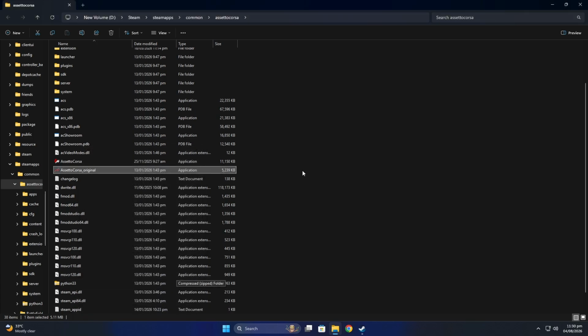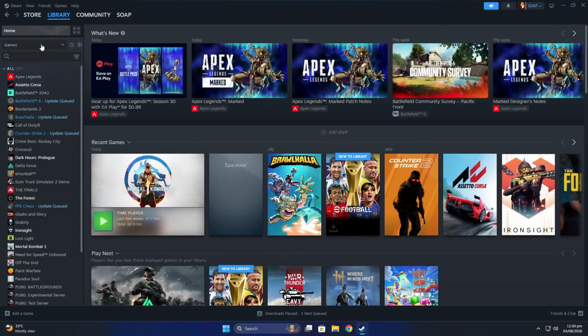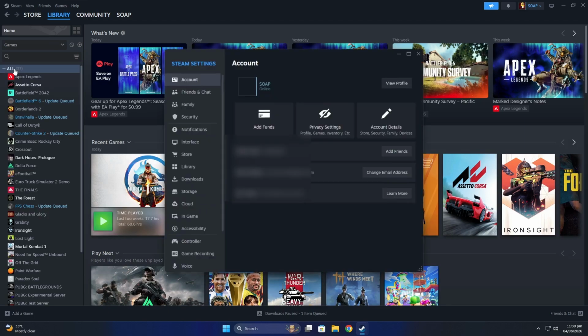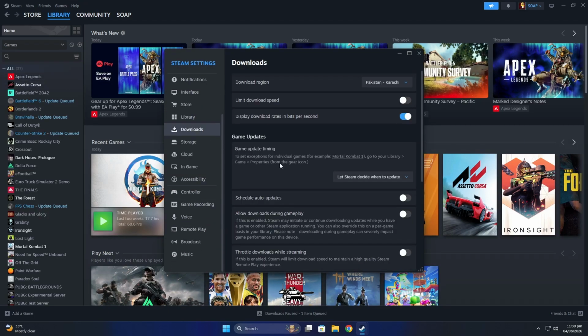The last step is to clear Steam's download cache. Open Steam, click Steam in the top left corner, then choose Settings. Go to Downloads and click Clear Cache.